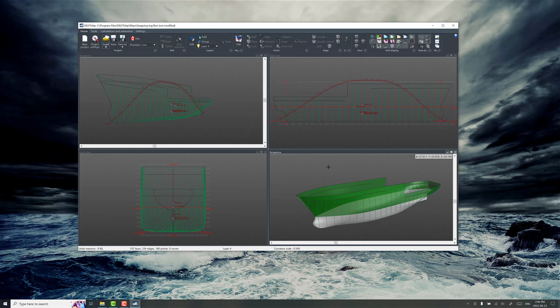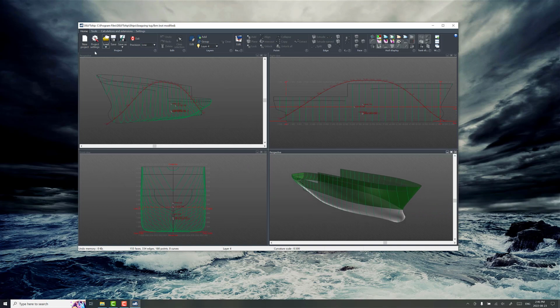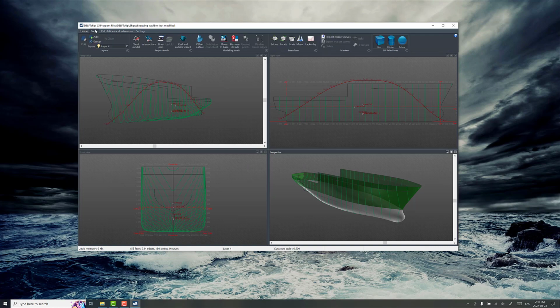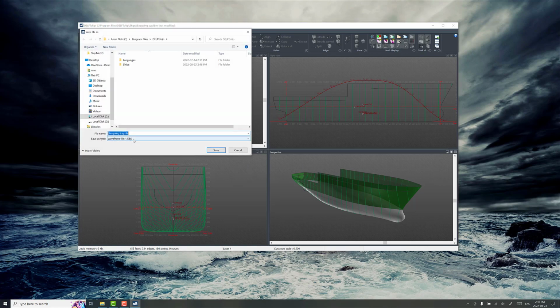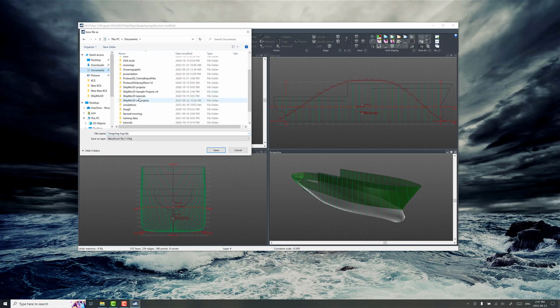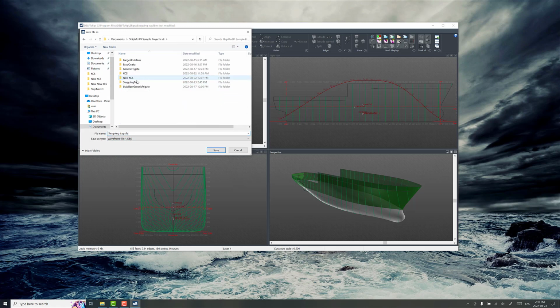DELFTship has a lot of really interesting capabilities, of course, but really all we're going to do right now is go to save as and wavefront file OBJ. So I've made a temporary folder under my sample project Seagoing Tug, and I'm just going to save this Seagoing Tug OBJ file here.